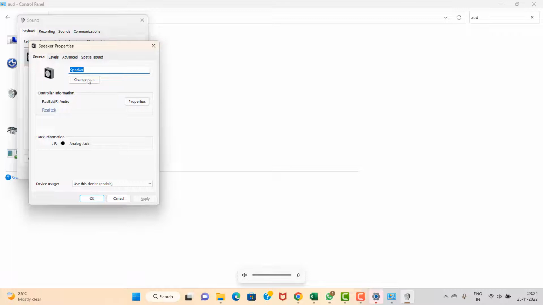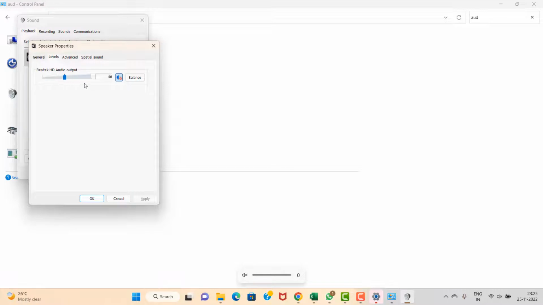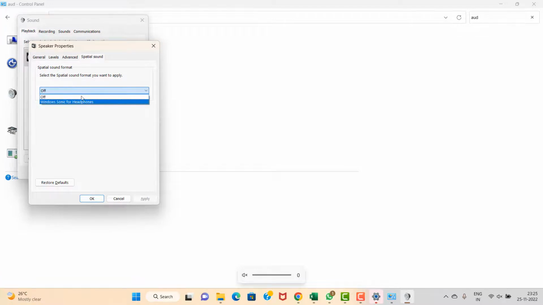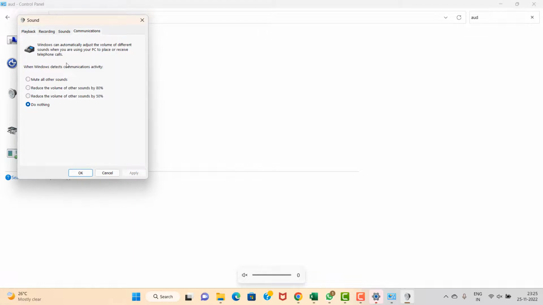Now check with the properties. In the audio level, I try to increase the audio level, but I can't do it. It's automatically decreasing as earlier. So we need to check that for communication. So it was the major cause for the issue.